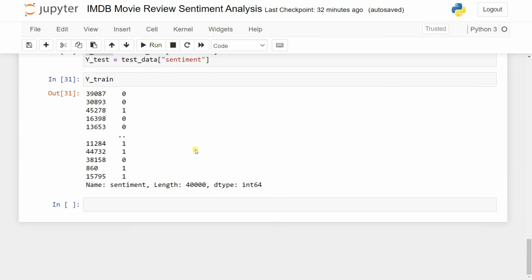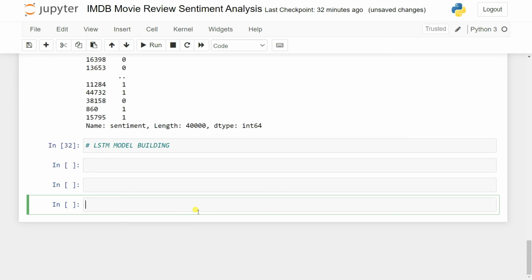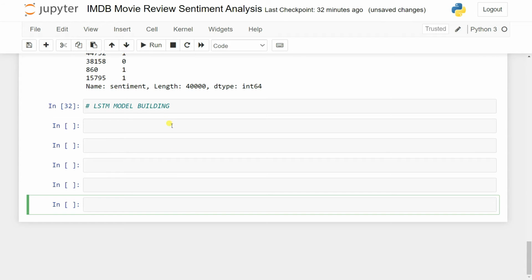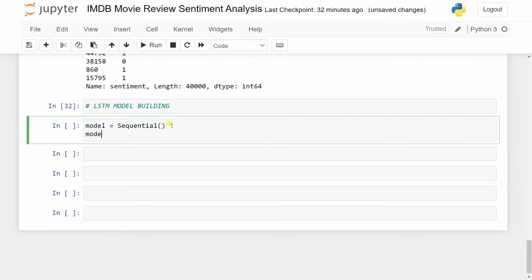Okay, fine. Now it's time to build our machine learning model, sorry, deep learning model, I mean our LSTM model. So let's try to build the LSTM model here. LSTM model building, let us start now. Fine. Now our model is nothing but called the sequential model. So what I can do, we can use model equal to sequential. Okay. And after that, we simply add layers one by one.